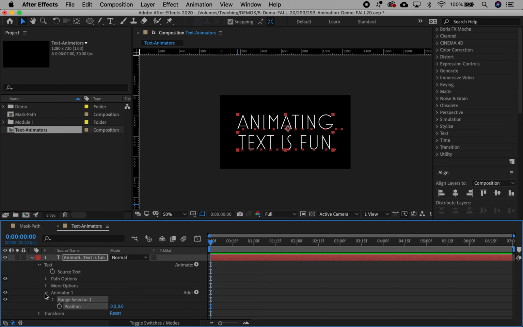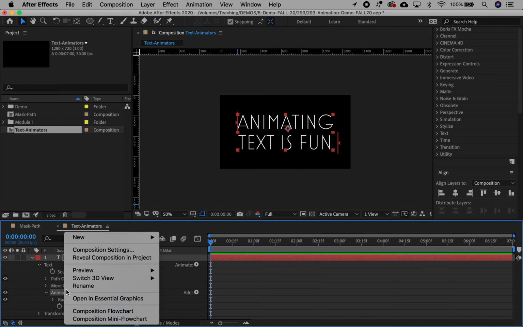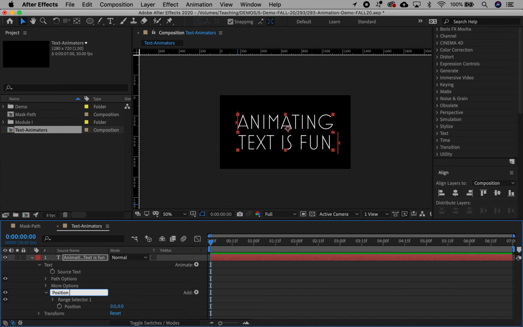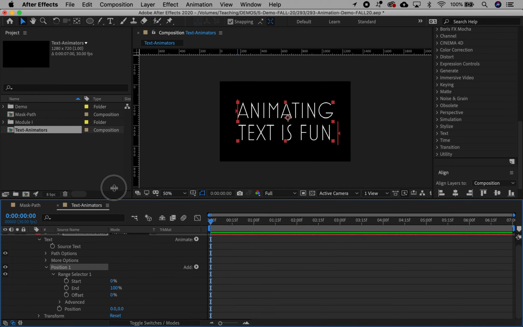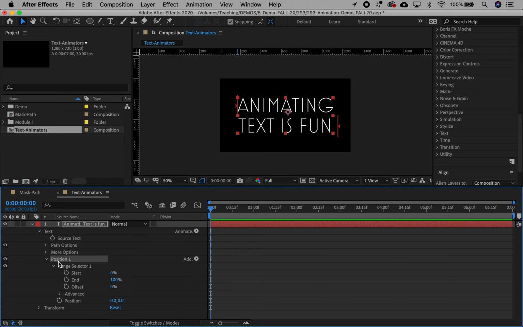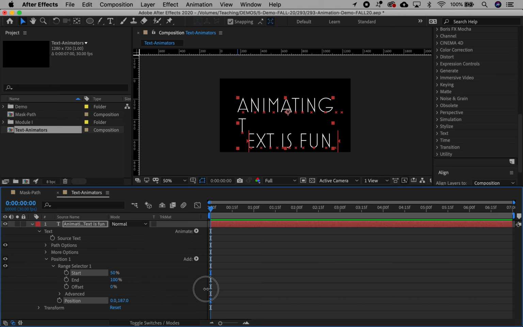So if I click on animator here, and control click on it, I'll rename it position 1. I'll make this bigger so you can see all of my options here. In position 1, I have a range selector. So I can select which portion of the text is affected. If I go to 50% and then change the position, you can see that only half of it, up to that point, is affected.